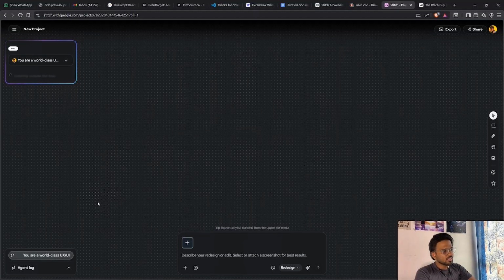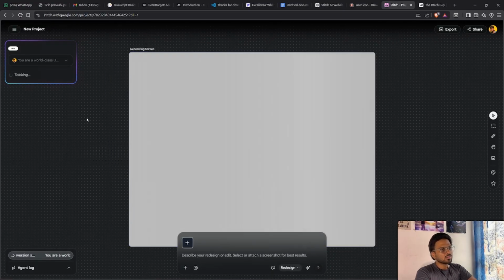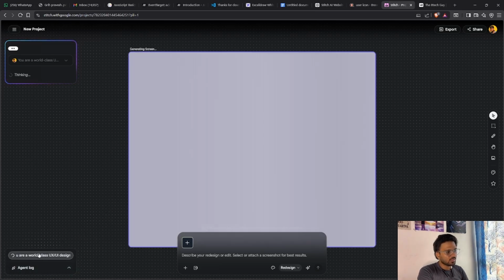The interface looks pretty nice to me as a front-end developer. Now it is taking some time, it is thinking about it. We'll see how much time it takes to read the whole website and redesign it. The logs are being created over here. It is generating the screen right now, and we'll see what it generates and what it provides.